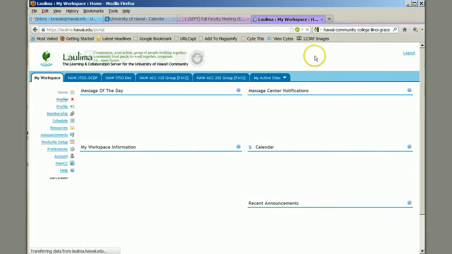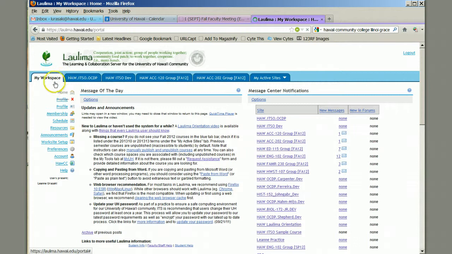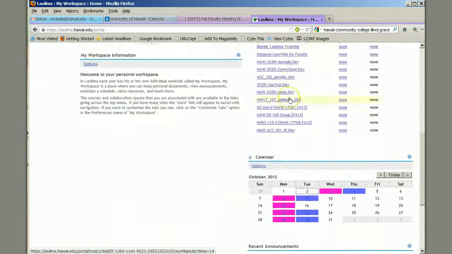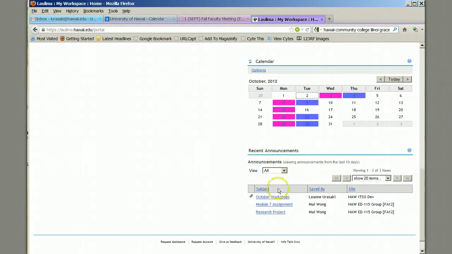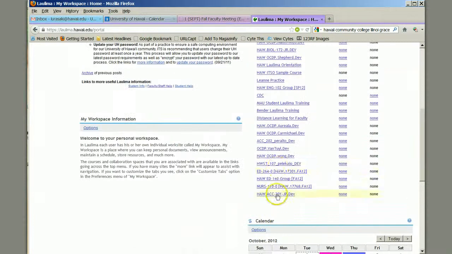Once you log in, you will be brought to the landing page for Laulima, which is called your My Workspace. This is a personal site that is personalized to you. So there are announcements that come out from the UH Laulima support group, and then message center notifications for groups that you are a participant of. There may be a calendar section if any of your sites uses the calendar, as well as recent announcements for any announcements that have been posted to any of your sites.